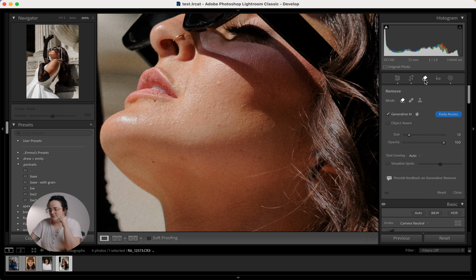Now, let's say you have a big ol' zit you're trying to get rid of or something. I think this is a mole, but let's pretend it's a zit for a second. I go into the remove tool here, and you have the option for remove, heal, or clone stamp. If you go to just the remove, Lightroom now has this amazing thing that used to just be in Photoshop, which is the generative AI option. I don't know if everyone's says early access or if I am special, but if I'm not special, don't tell me, because this is good for me. I have generative AI selected, which you have to have internet to be able to use, by the way.